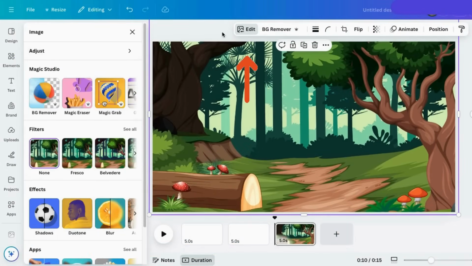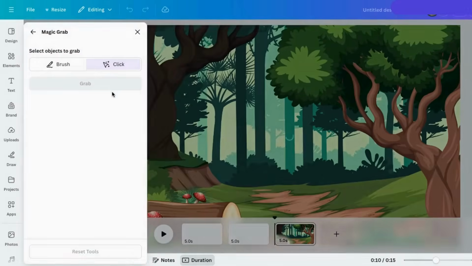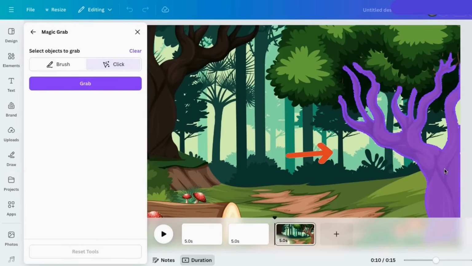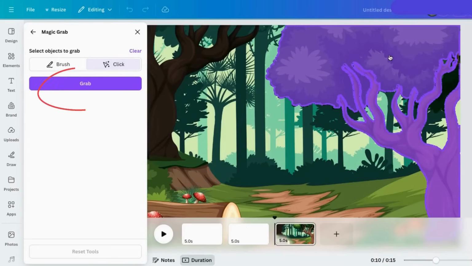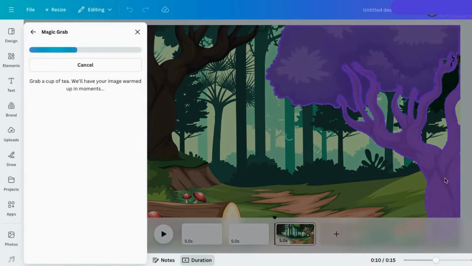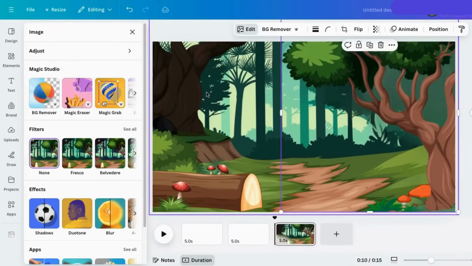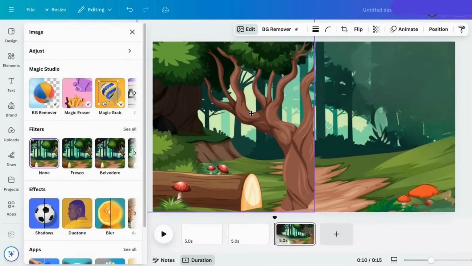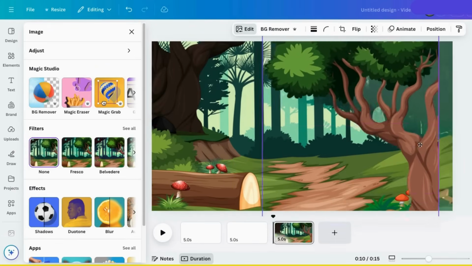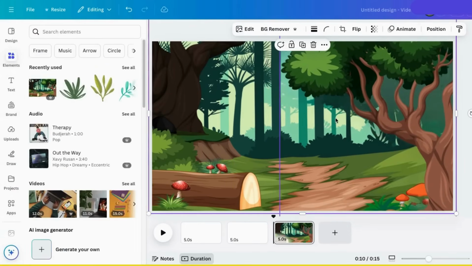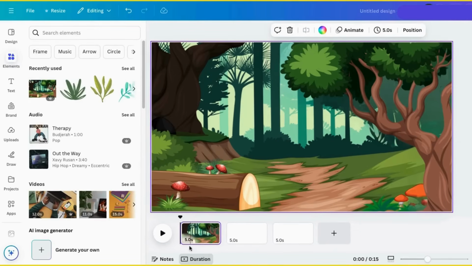Since I'm on Canva Pro, I'll click Edit, then go to Magic Studio, then choose Magic Grab. First, I'll grab this tree. Click on it, then choose Grab. Canva takes a few seconds, then it creates a brand new element that I can move around. See, it's separated it from the original background, and now it's a separate piece I can drag anywhere. I'll move this new page up to be my first scene.